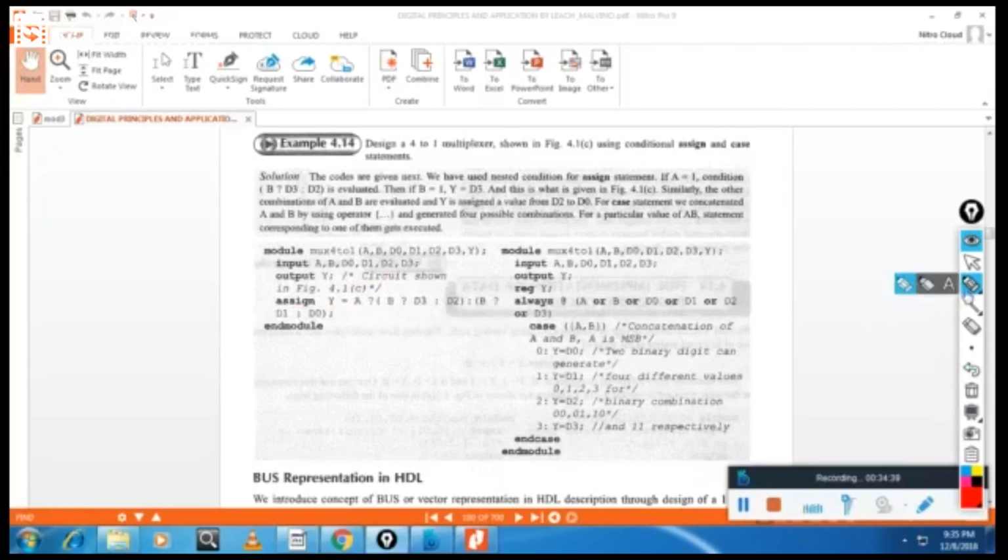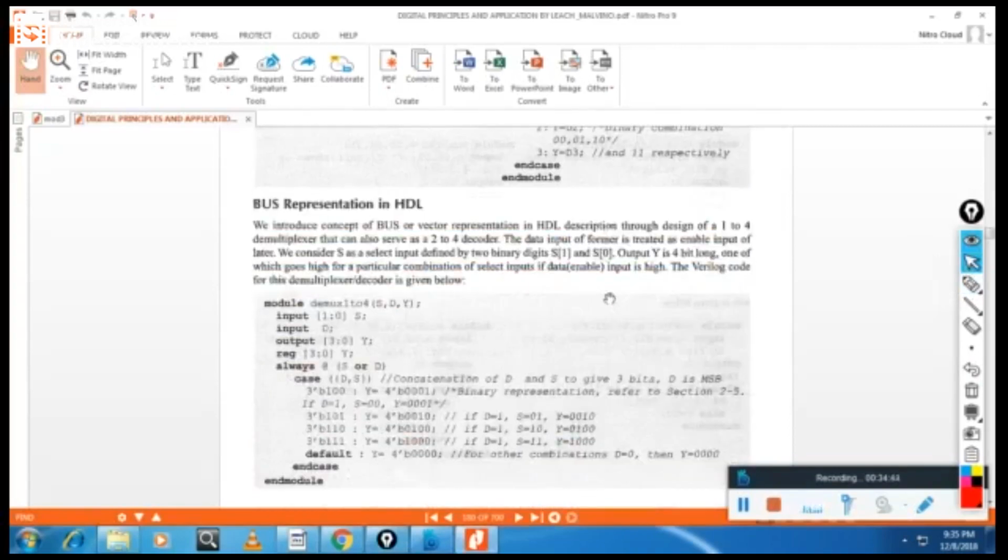Now next one is bus representation. Bus representation in HDL. Now implement DMUX 1 to 4. Demux means what? We know it has one input and many outputs. Here 1 to 4 means this is one input D, this is output Y0, Y1, Y2, Y3, and control lines are A and B.